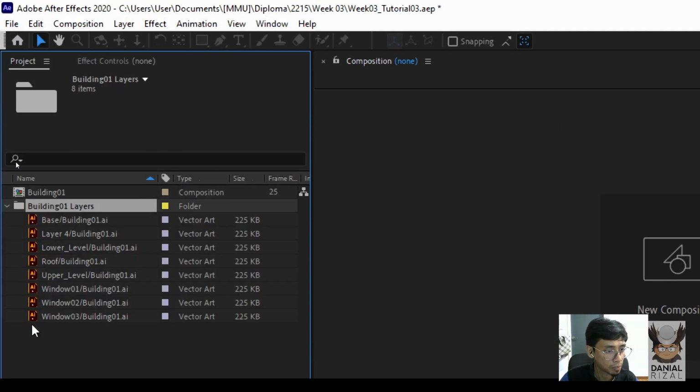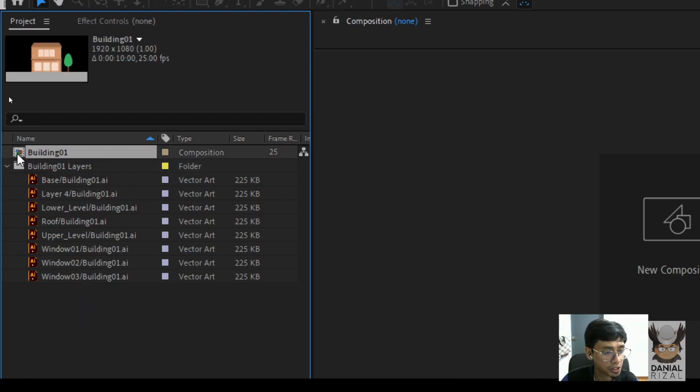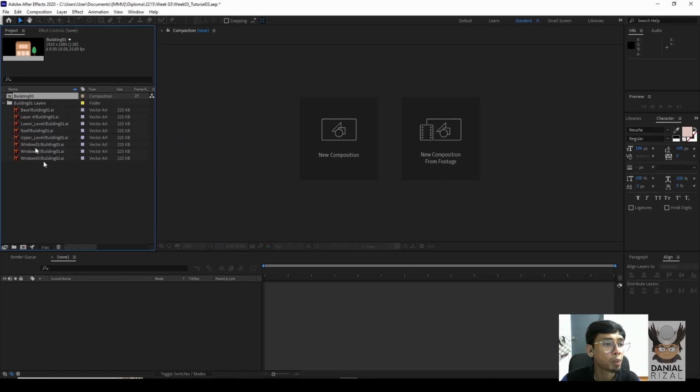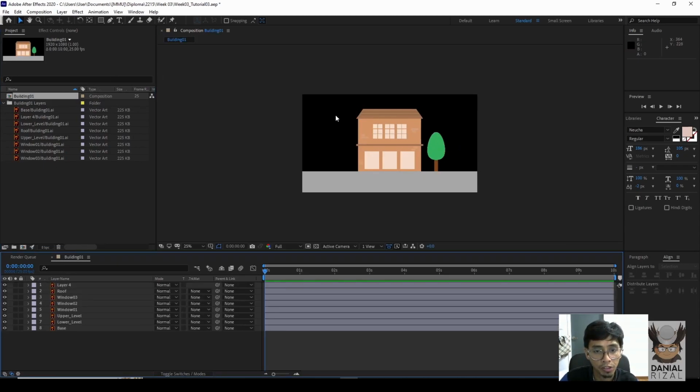As you can see in our project panel, we have the layers here. After Effects will create a folder for you if you import a file from Photoshop, Illustrator, or any of their other software. You can see it also creates a composition based on that AI file. So instead of importing each of these individual layers, we can just double click on building1, and it will open the composition for you.